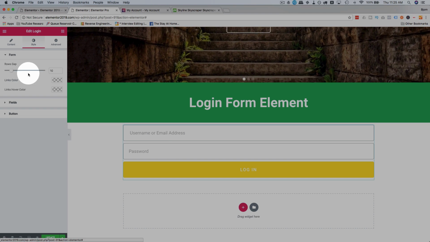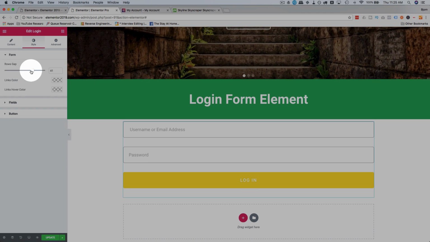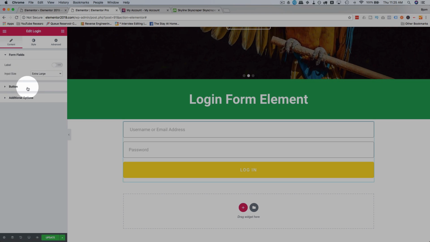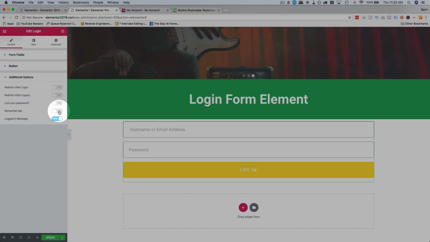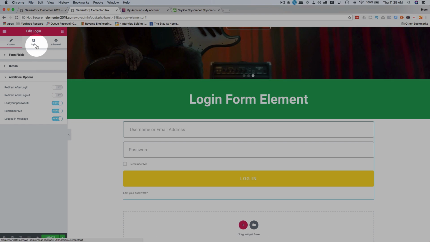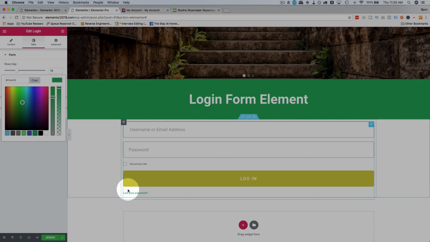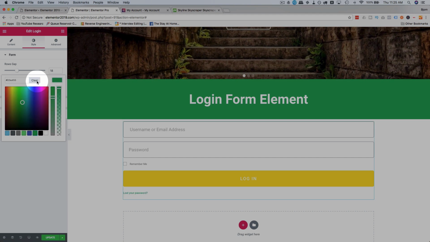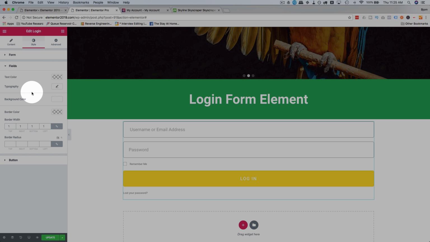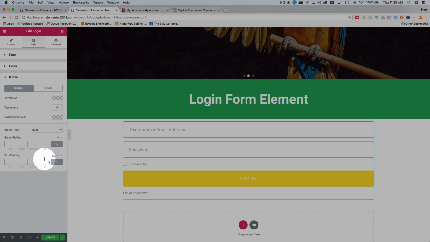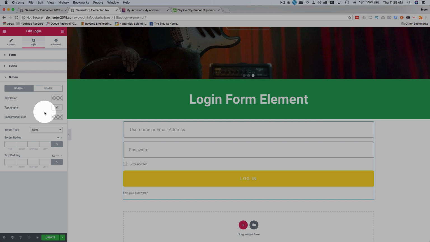Under style, we can have a gap between our input fields. We can change the color of the links, which I turned off. But if we have these links on, specifically lost your password, you can change the color of the link to whatever color you want. I'm going to keep mine as default. For the fields, you can change their colors, background colors, borders, things like that, just like a regular form. For the button, same thing.